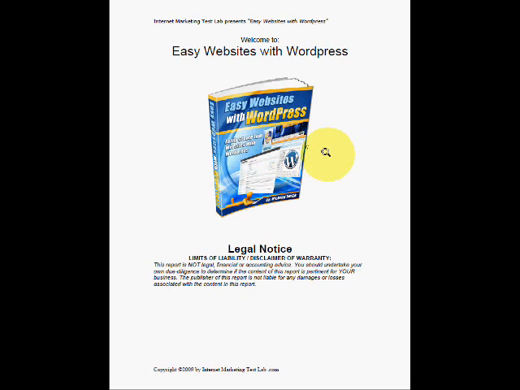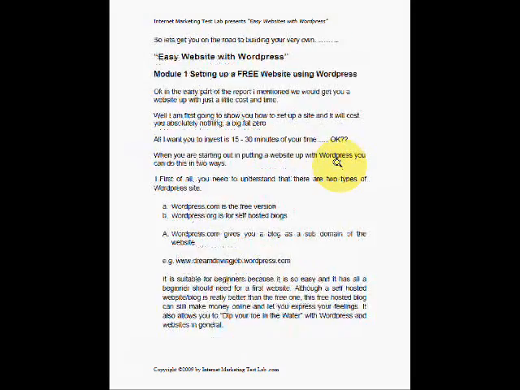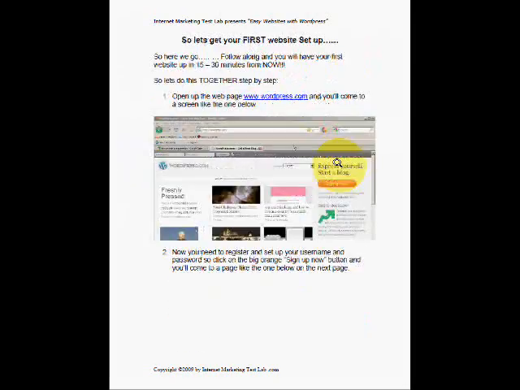I wanted to show you how I actually took the screenshots for the Easy Websites with WordPress report. So I'm just going to scroll down a second and go to one of the screenshots, and you'll see here this is a screenshot that I took from the internet. So it's the sign up now page when you go to wordpress.com. But how did I actually do that?